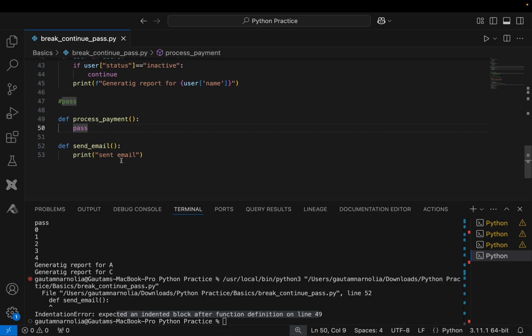So this is all about break, continue and pass and how we can use them in our loops or any other functionality.